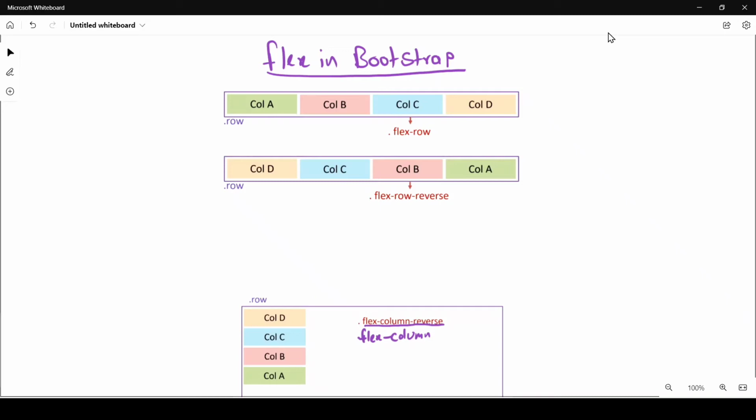Now we are going to discuss flex in Bootstrap. First of all, we have some flex classes. You can see flex-row and flex-column, flex-wrap, flex-nowrap. First we see what is flex-row.